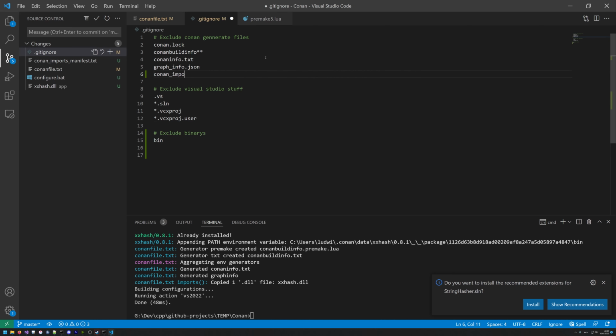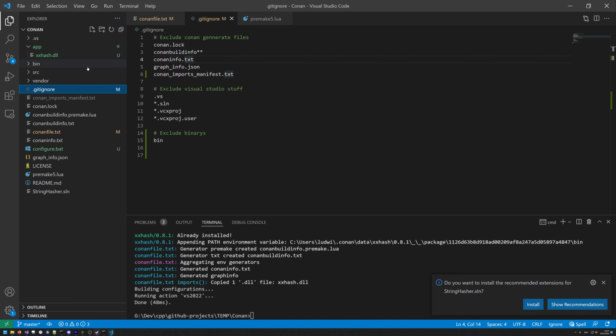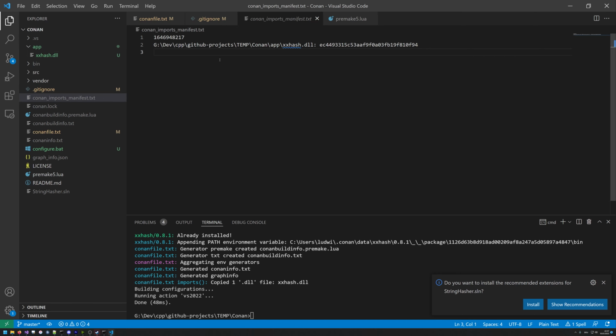Conan imports manifest.txt, which is probably telling, let's actually open this up. I never take a look at this. This is probably like a checksum that Conan is inspecting and seeing, oh yeah, that is already up to date, I don't need to copy this.